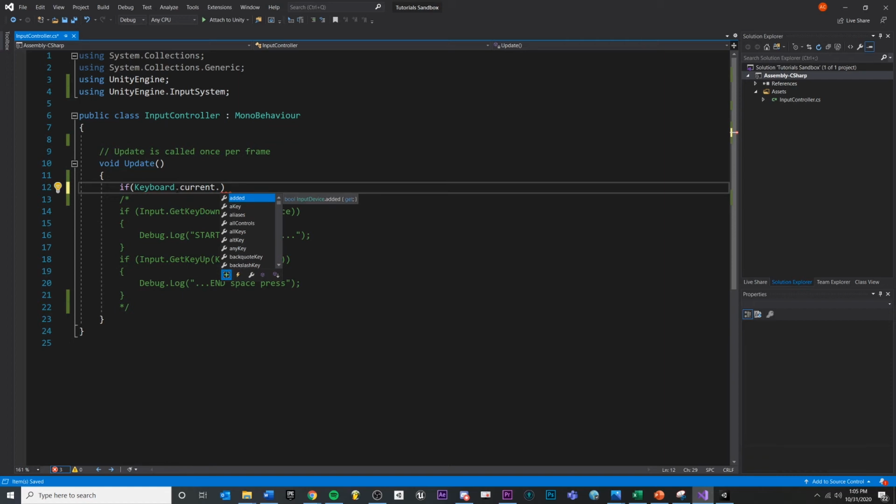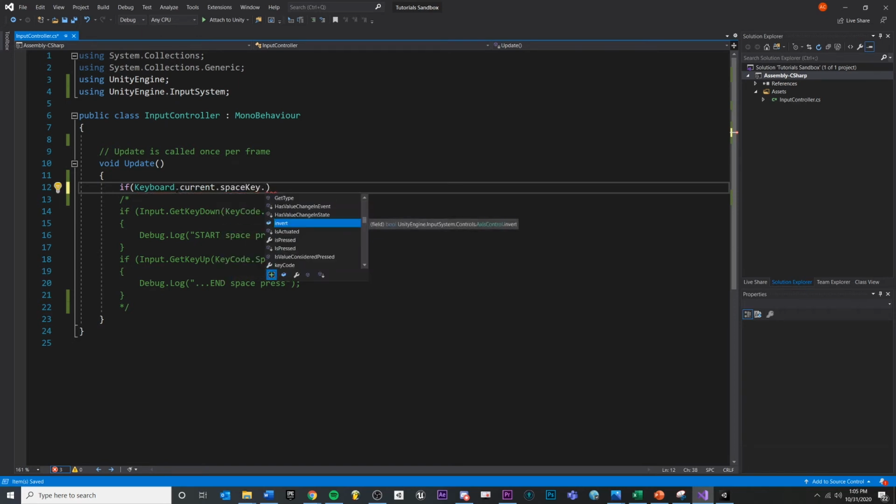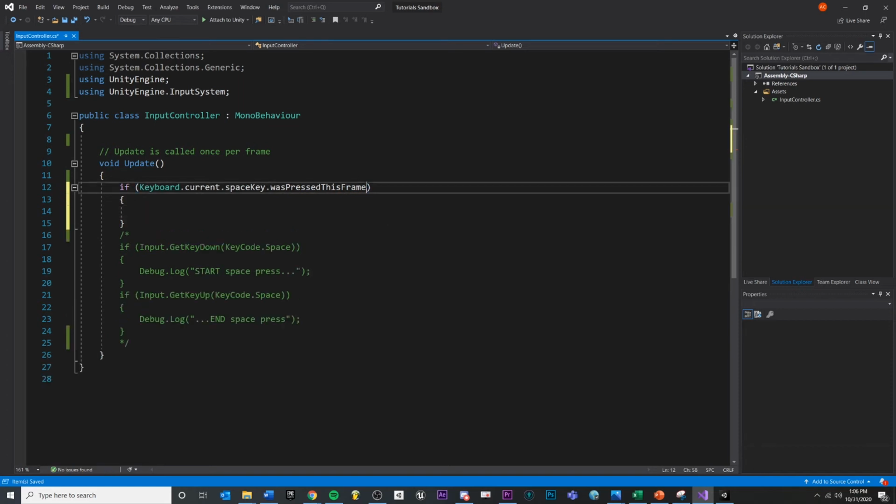Or what if we had multiple keyboards or whatever? And then we need a key, and there's a long list here, but I'll just tell you that we're looking for space key dot. And then we have two primary options: was press this frame or was release this frame. And you can already kind of match this down here, but we'll say was press this frame. So if we press the space key this frame on our keyboard, it kind of reads pretty well, but again, still kind of hard to remember.